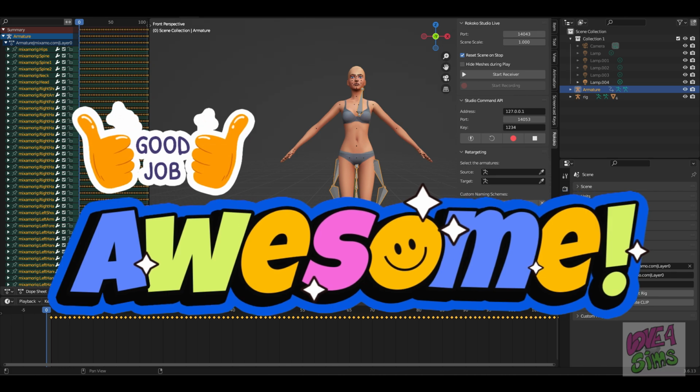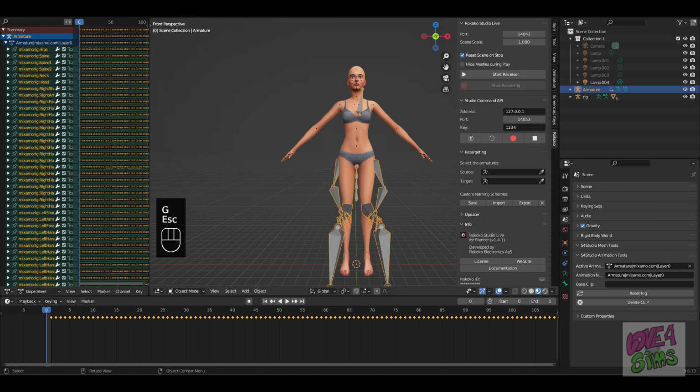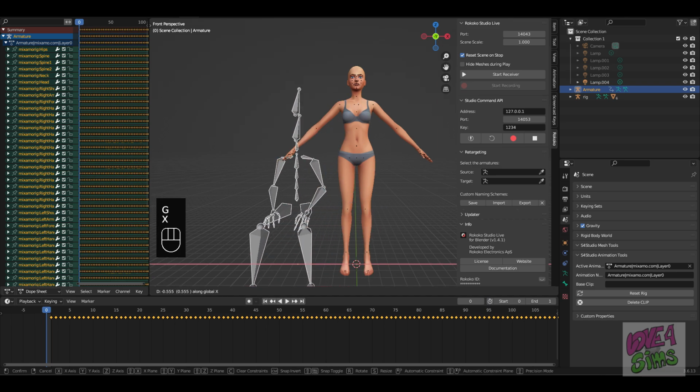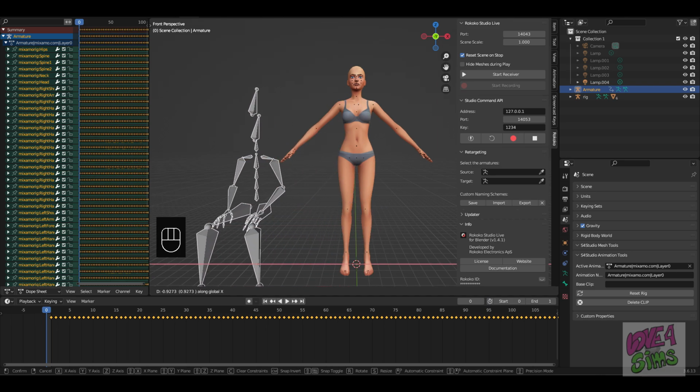Good job, guys. You are doing great. Let's move the new armature to the left. Click G, then X, and slide your mouse to the left.